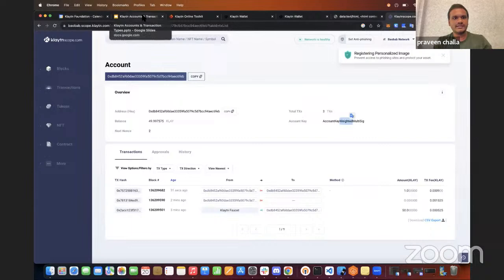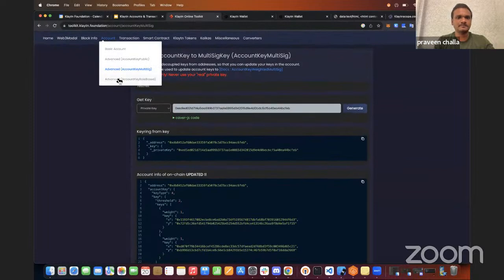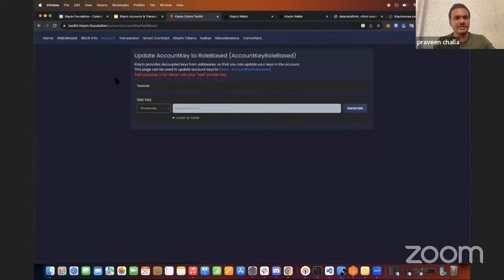Now let's try the other account type, the new account type, which is role-based. Generally in multi-signature, everyone has a similar kind of role, and based on the threshold that we give, the people have to sign that particular transaction. But in the role-based type, we generally have three types of roles. One is a transaction role, where the set of people under that role can do only transactions. We have a role for fee payer, who can pay the fee. And we have a role called account update, where they can update the account. So these are the three roles that we have.